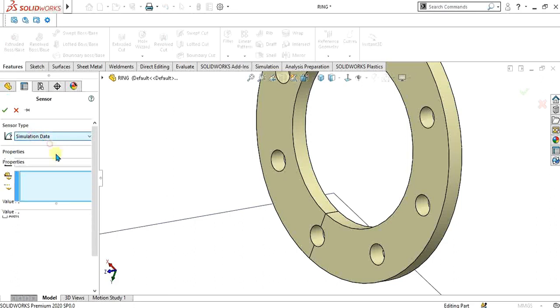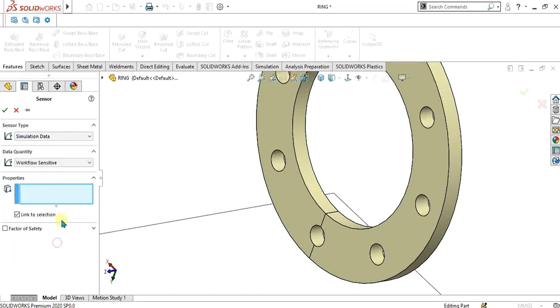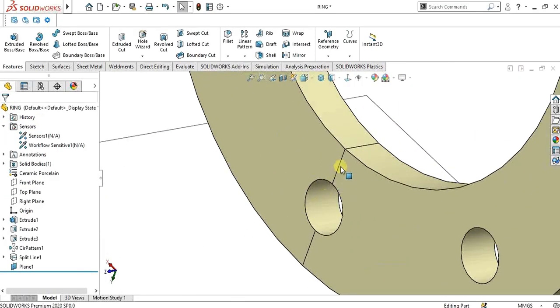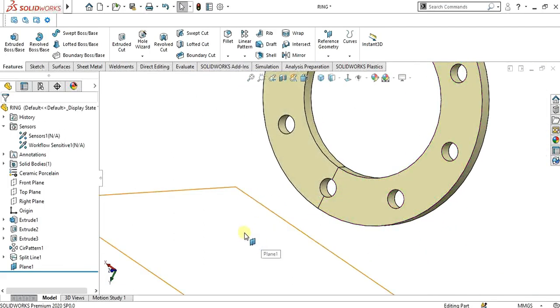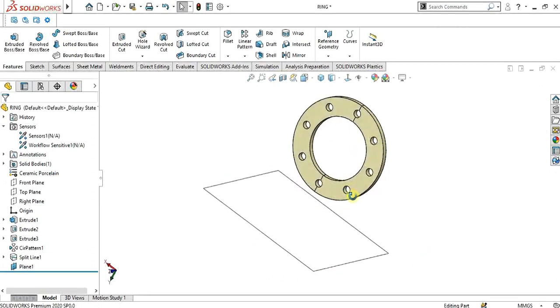For that again select simulation data. From here select workflow sensitive and now we will select this vertex and this one vertex. Select OK. We have added the sensors on these vertices so that when the ring strikes this top plane, we can easily see the maximum stresses or minimum stresses at these sensors with respect to time.